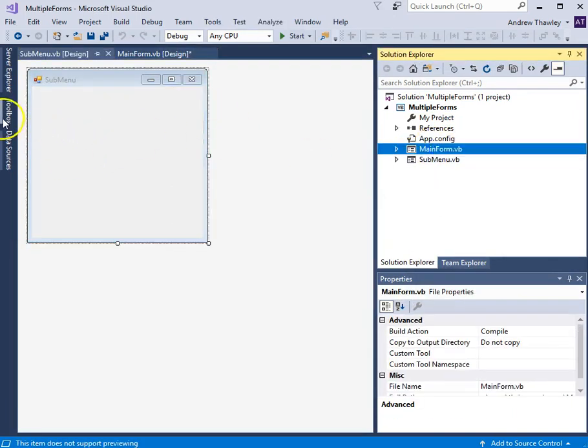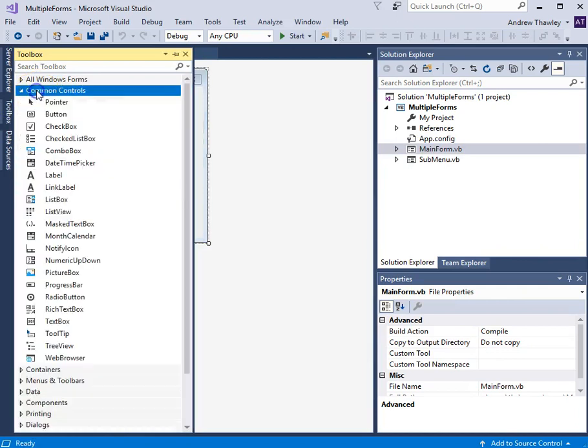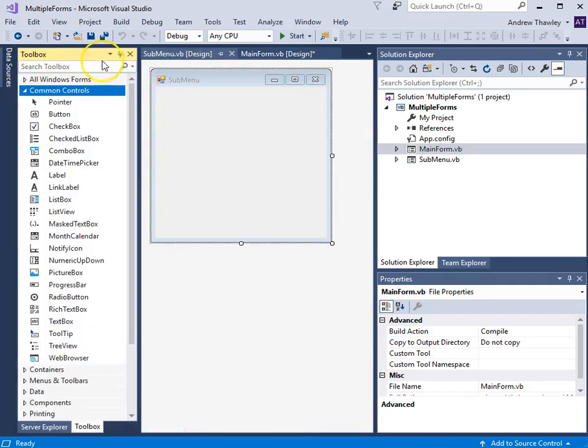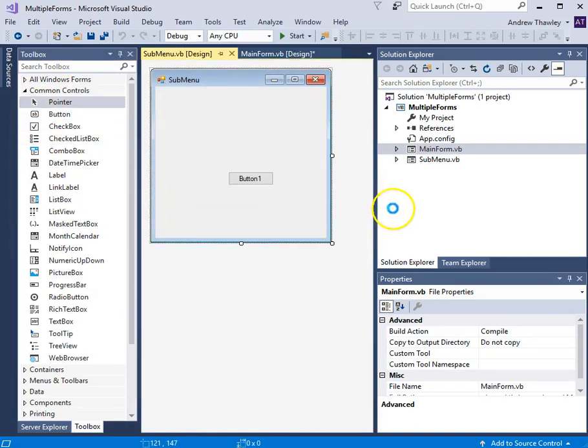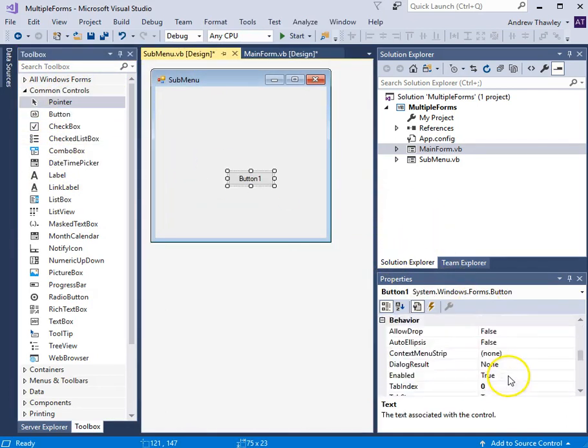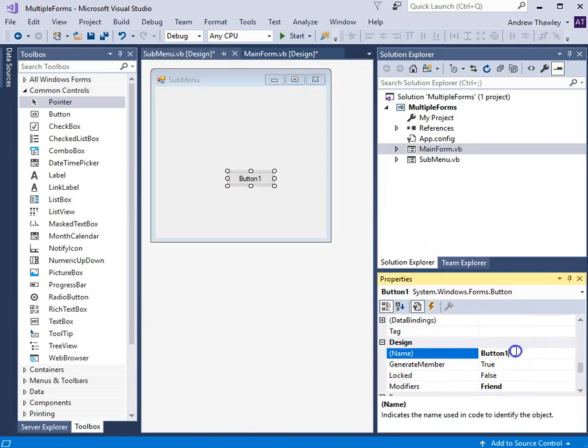Now in the main form I'm going to add a button. Just go to Common Controls. I like to always pin the toolbox in. Just going to add a button. Obviously good practice: go down and change its name.